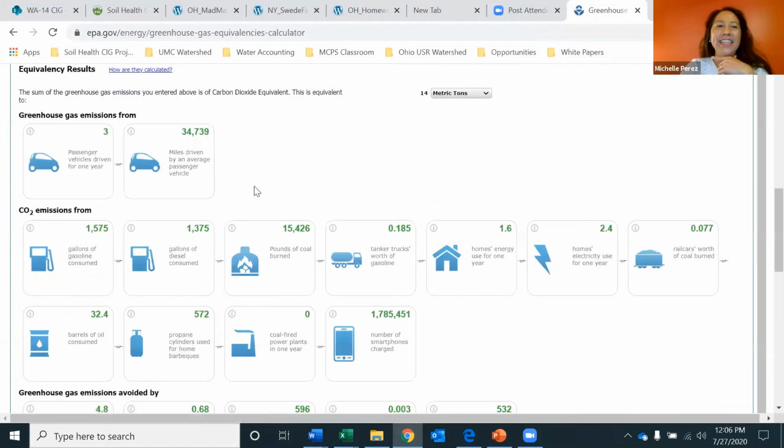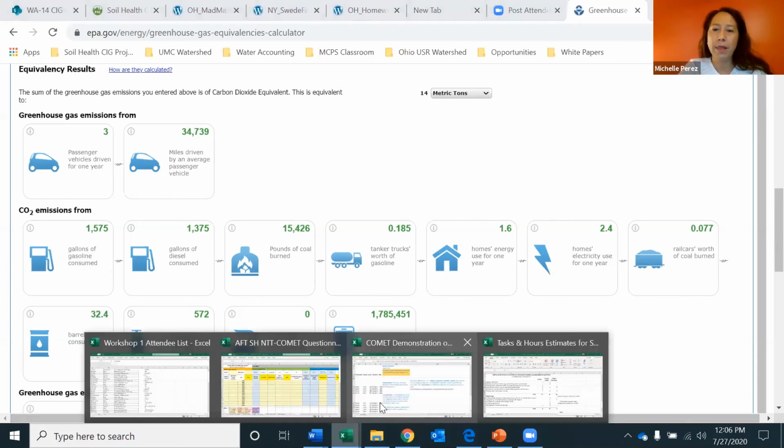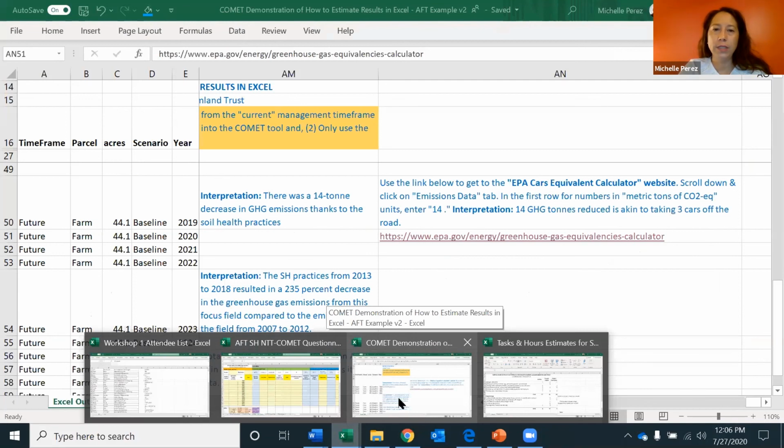And then it calculates, and there's 3 vehicles. So 14 tons of GHGs reduced in carbon dioxide equivalent per year metric units translates roughly into taking 3 passenger vehicles off the road for 1 year, or about 35,000 passenger miles driven. So neat ways to further provide color to your analysis. I think that was it.